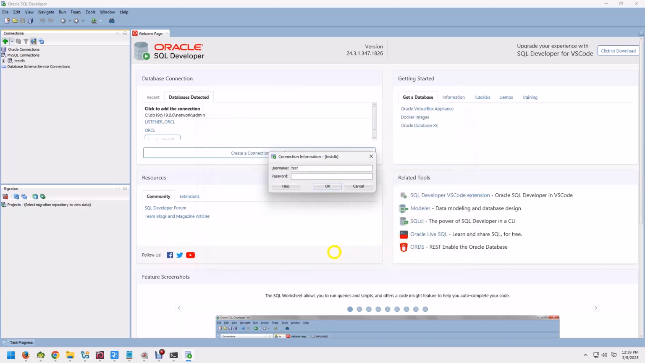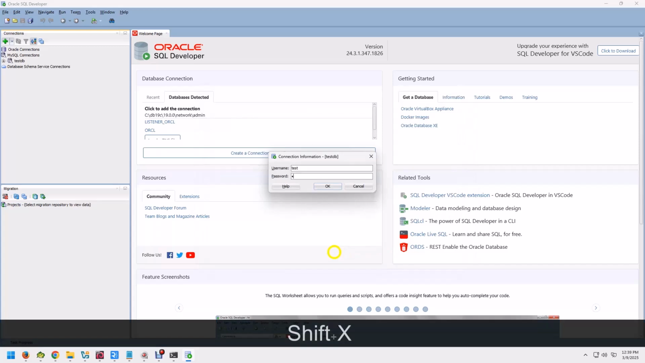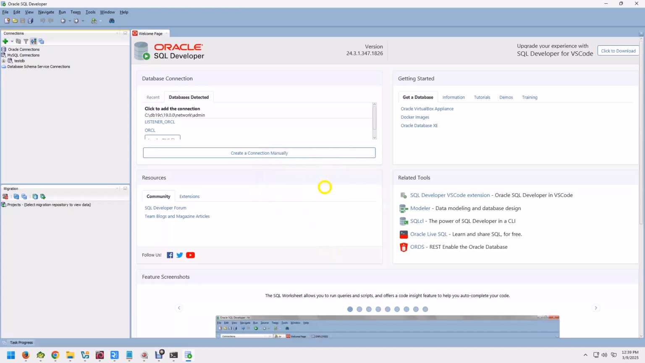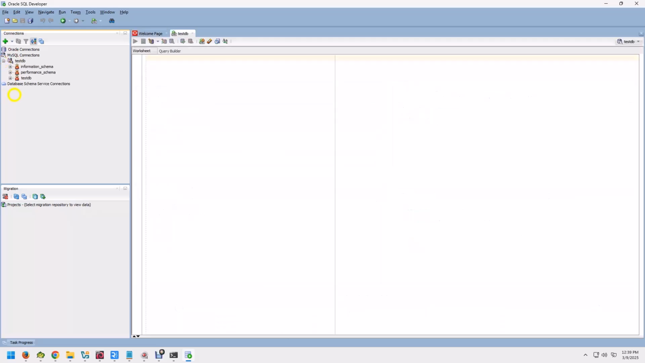Now again I need to provide the password and okay. See, this is connected and you can access data from here.